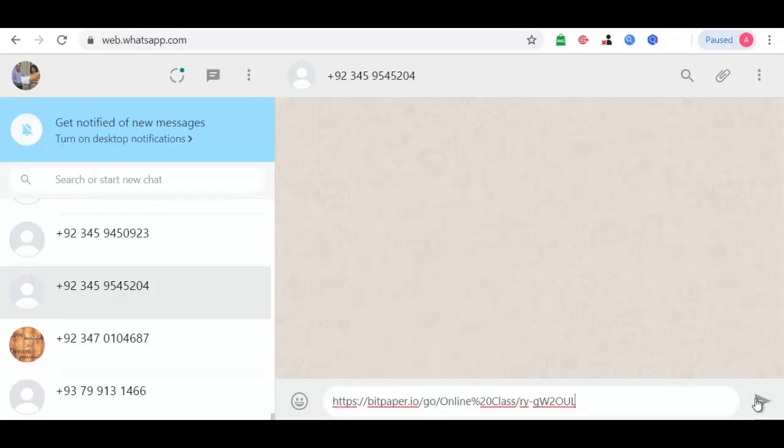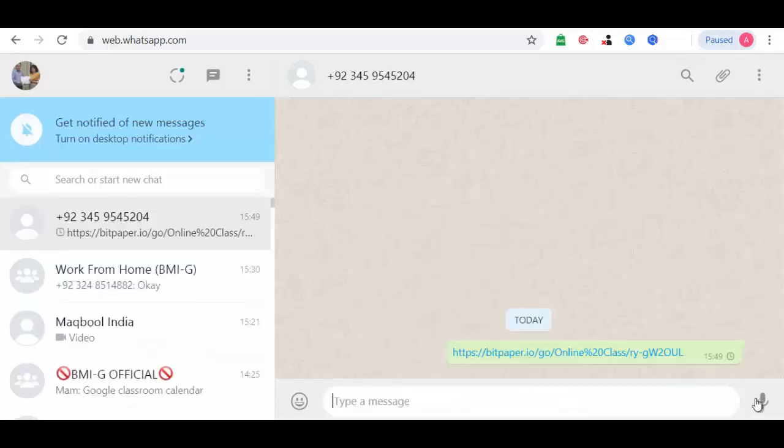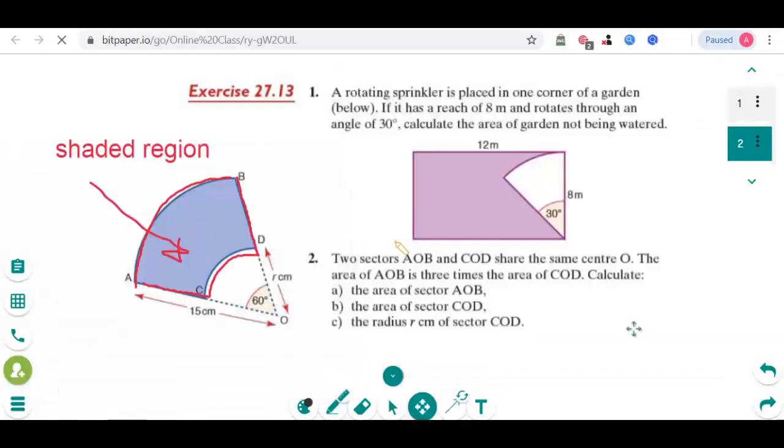Once that person receives this link and clicks the link, this will bring them to the whiteboard and that person will see this whiteboard.